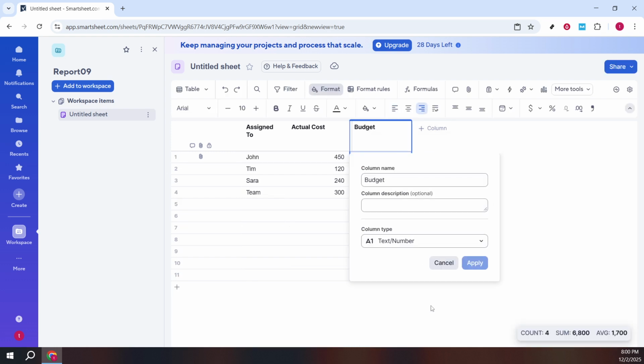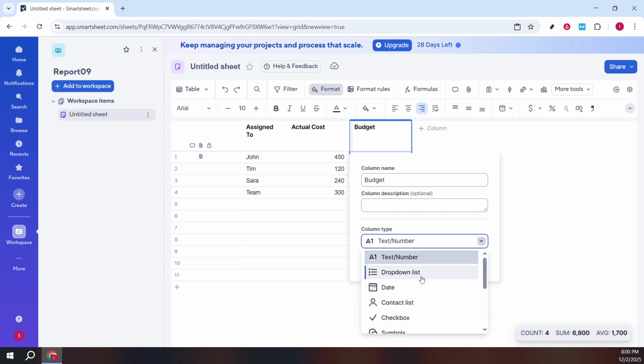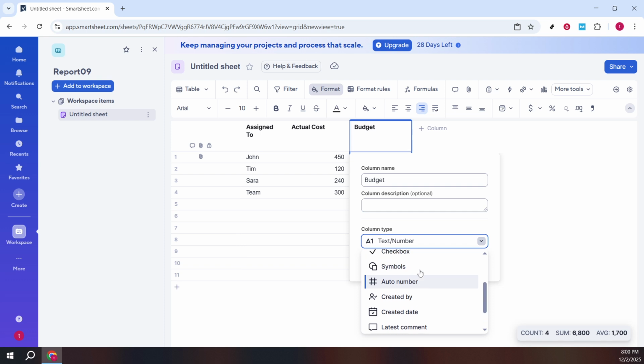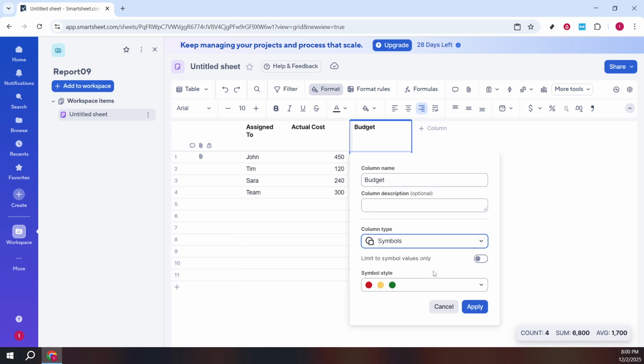In the Column Properties window, look for Column Type. Change this to Symbols. This tells Smartsheet that the cells in this column should display a visual set of icons instead of plain text. You'll also see an option labeled Limit to Symbol Values Only. Turn this on if you want to restrict entries in this column to the selected symbols. Enabling it helps keep data clean by preventing free-form typing that doesn't match your chosen symbol set. If you want flexibility to type alongside symbols, leave it off.